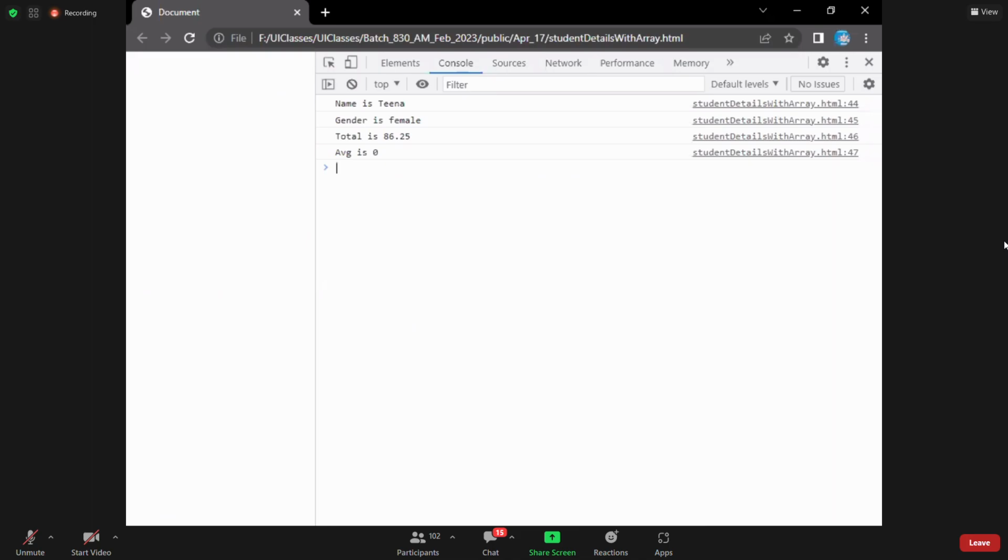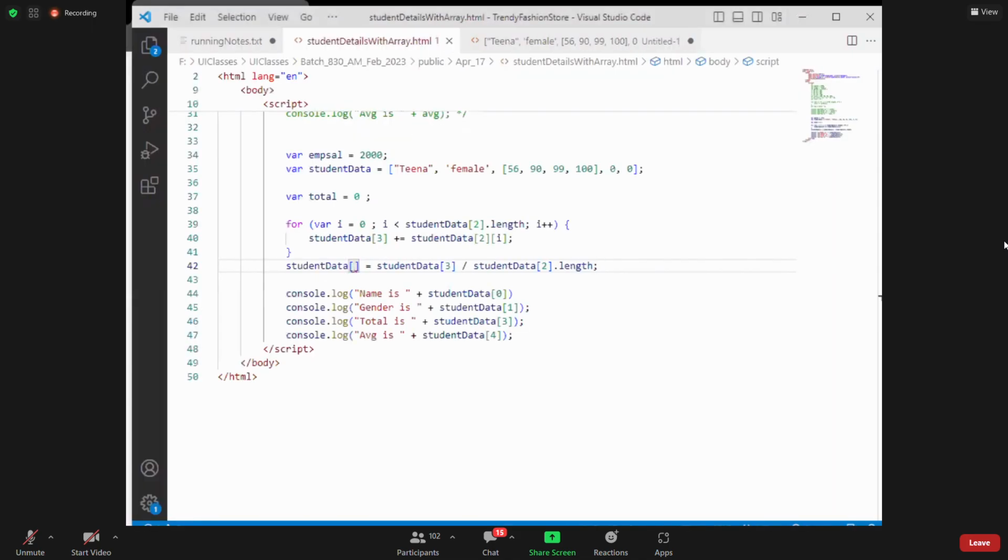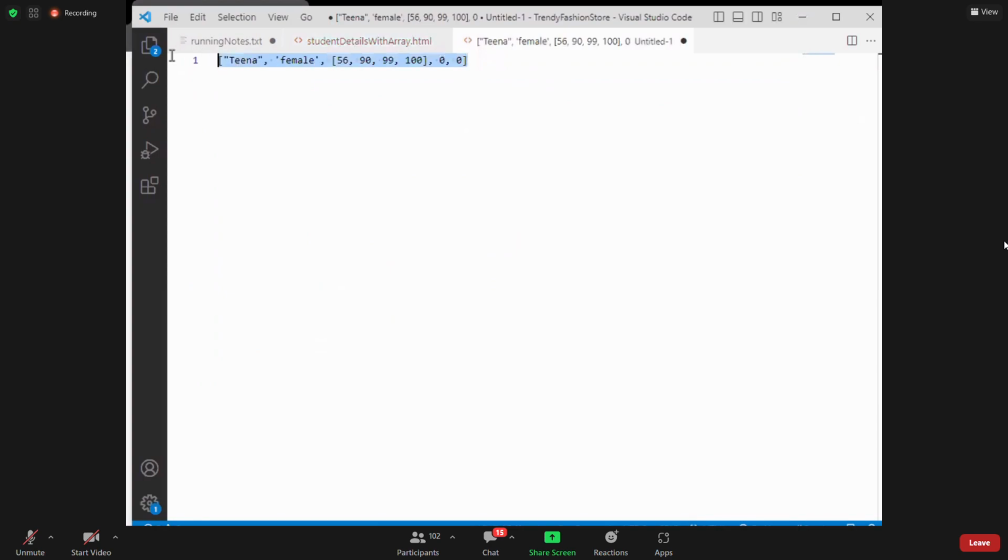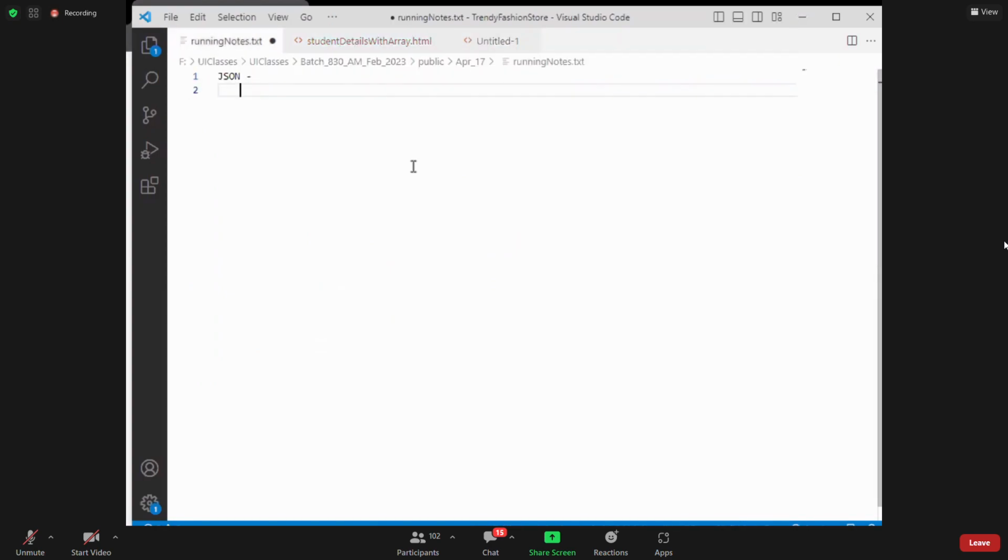Why the reason? This is the problem you have with your array, guys. What is the problem you have with your array? Whenever you are storing the data, you just store the data. There is no other extra information along with the data. This is the problem you have. Whenever you see the data here, do you have any extra information? What is Tina? What is female? What is this array of values?